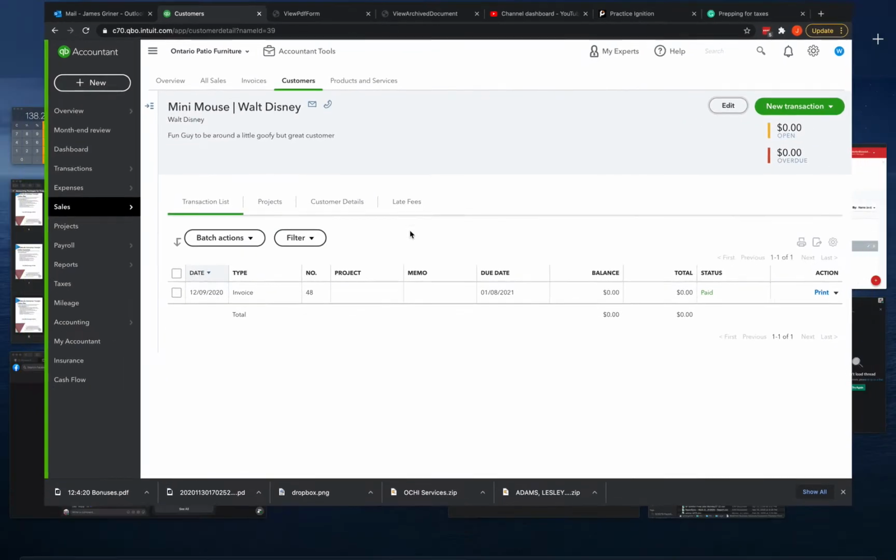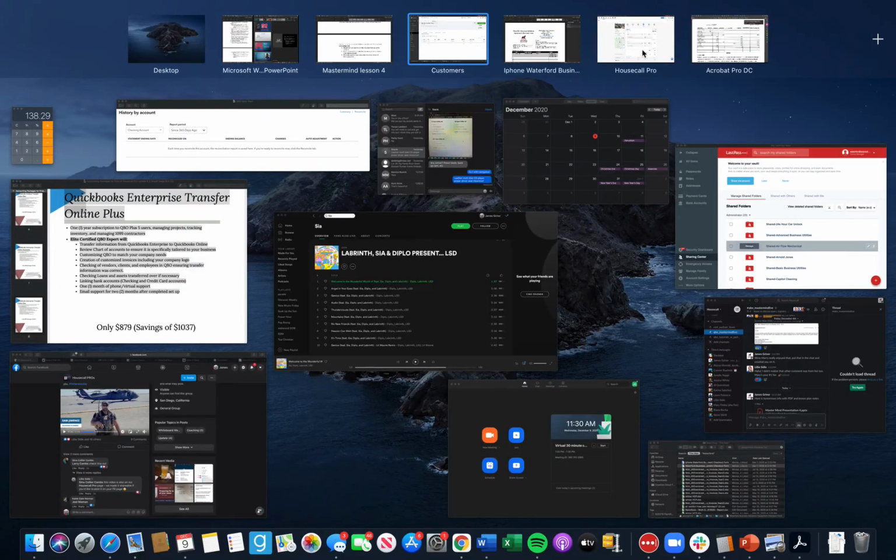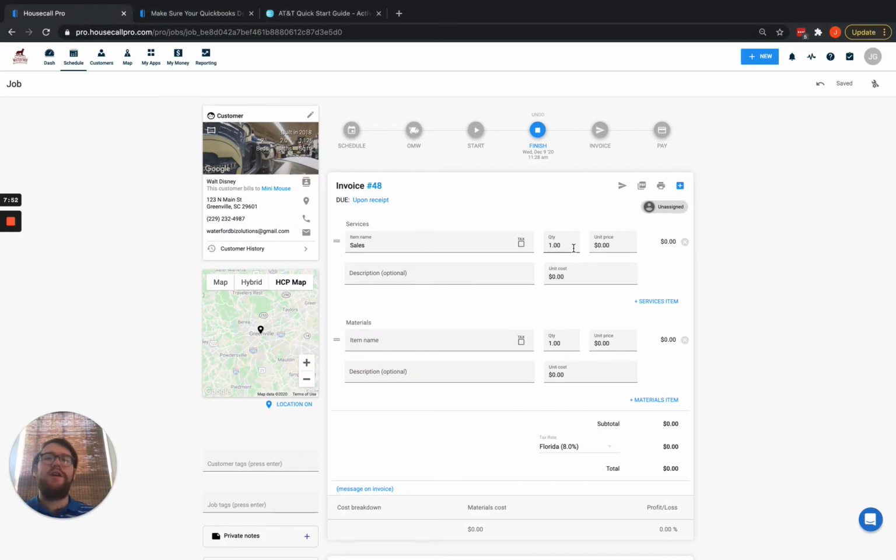So that gives us a lot of customer details just by creating this dummy invoice. So that's going to let us go ahead and get things over into QuickBooks before they actually happen.